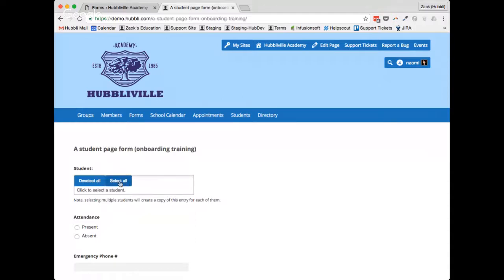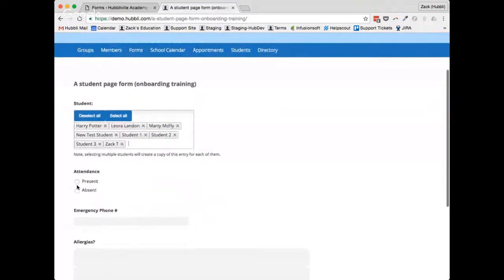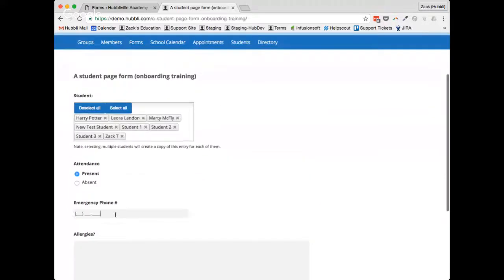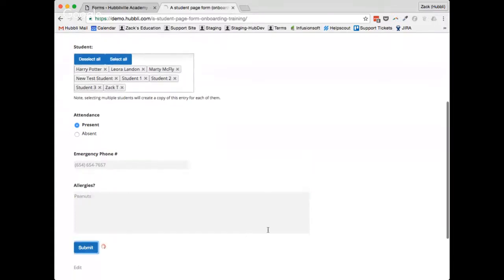What you can do is hit select all. You can even remove some if you want, but then you go ahead and hit present. You don't even need these other fields here. I just added them for training purposes, but you could just hit submit and it will time and date stamp everything and that will appear on their page. Okay, so I'm going to go ahead and hit submit.